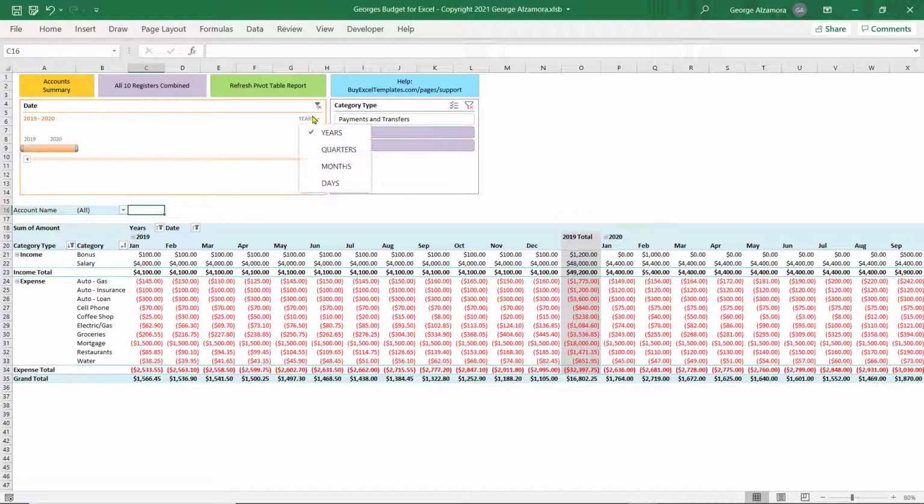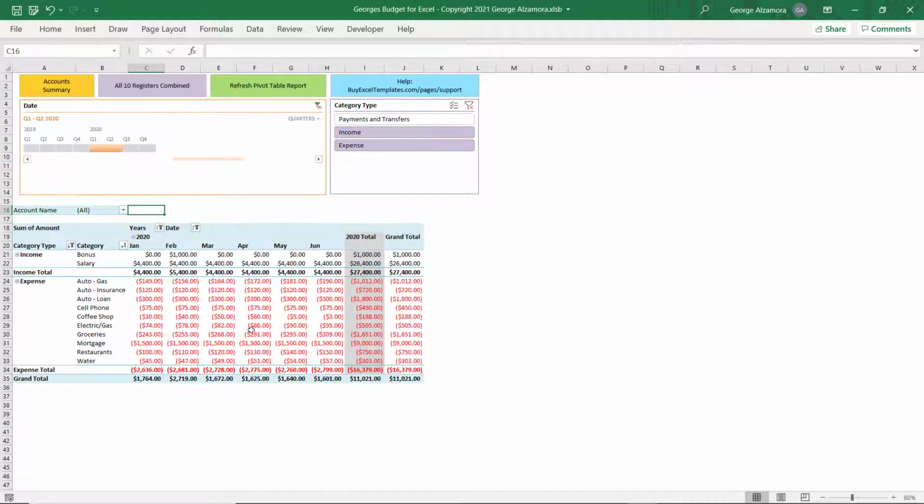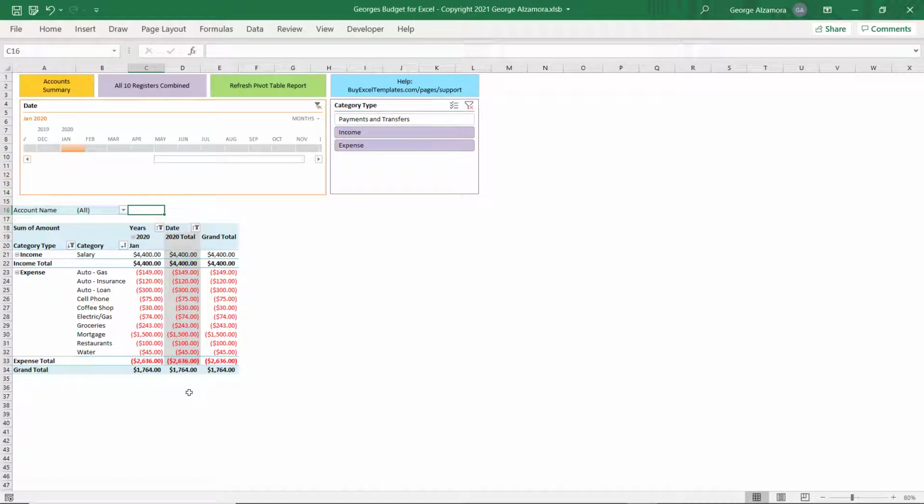You can also narrow it down to quarters. So if you just wanted to see the first quarter of 2020, you could do that. Or the first and second quarter of 2020, you could do that. I'm going to clear that. You can do by months. So if you want to focus in on a particular month, January 2020, you could look at that particular month. I'm going to go ahead and clear that.